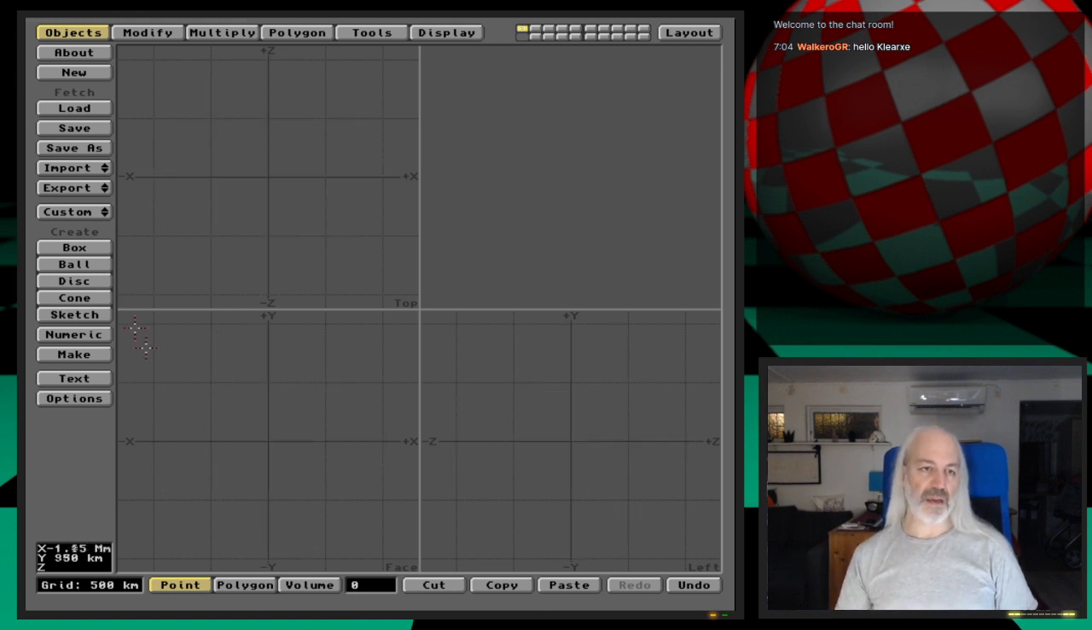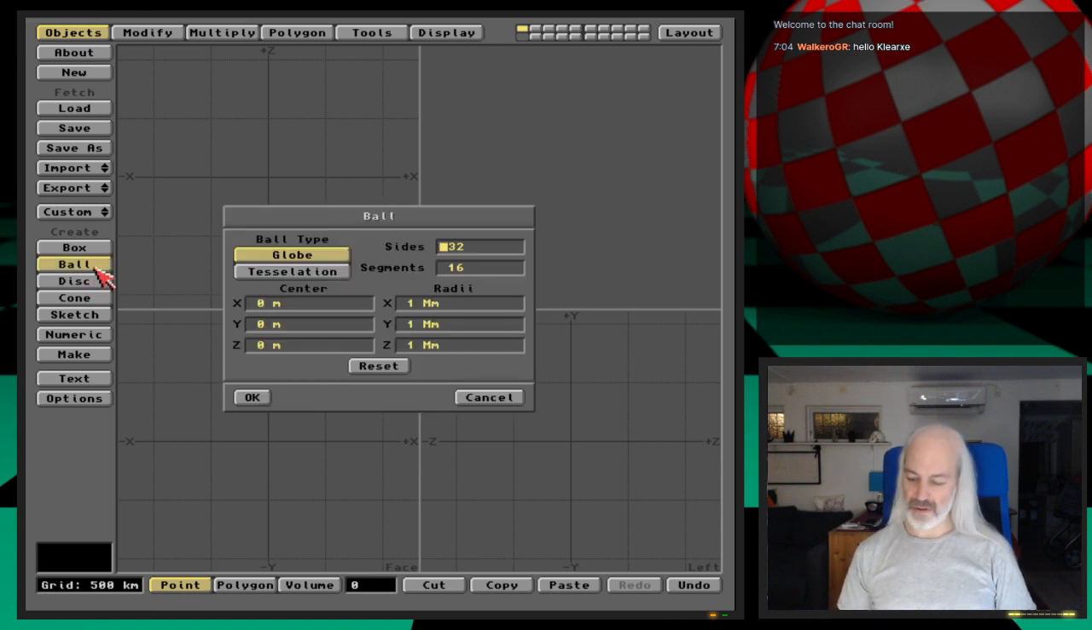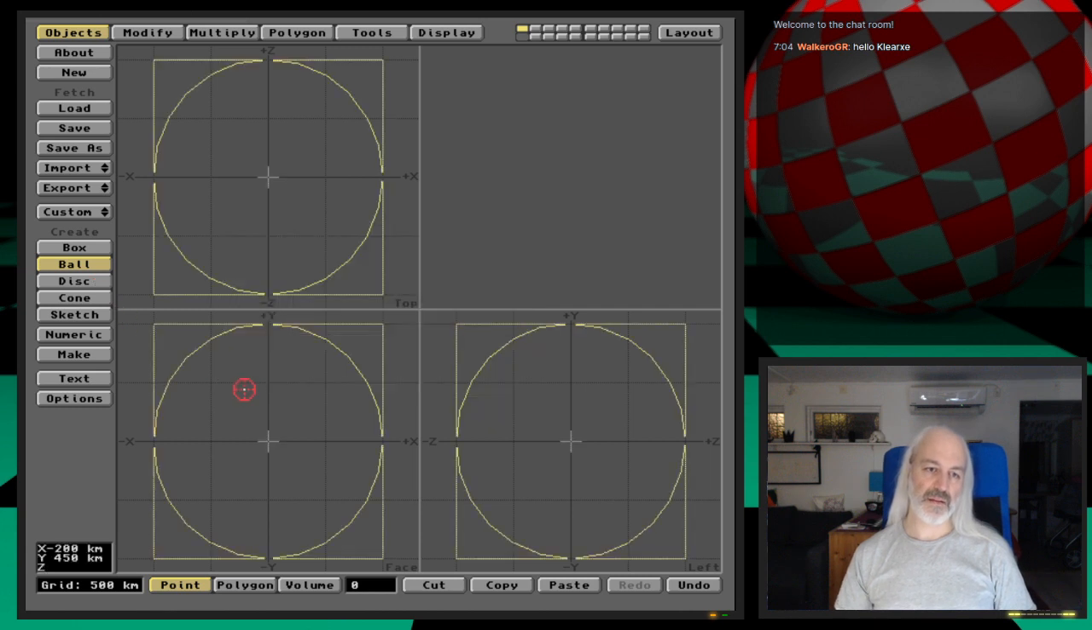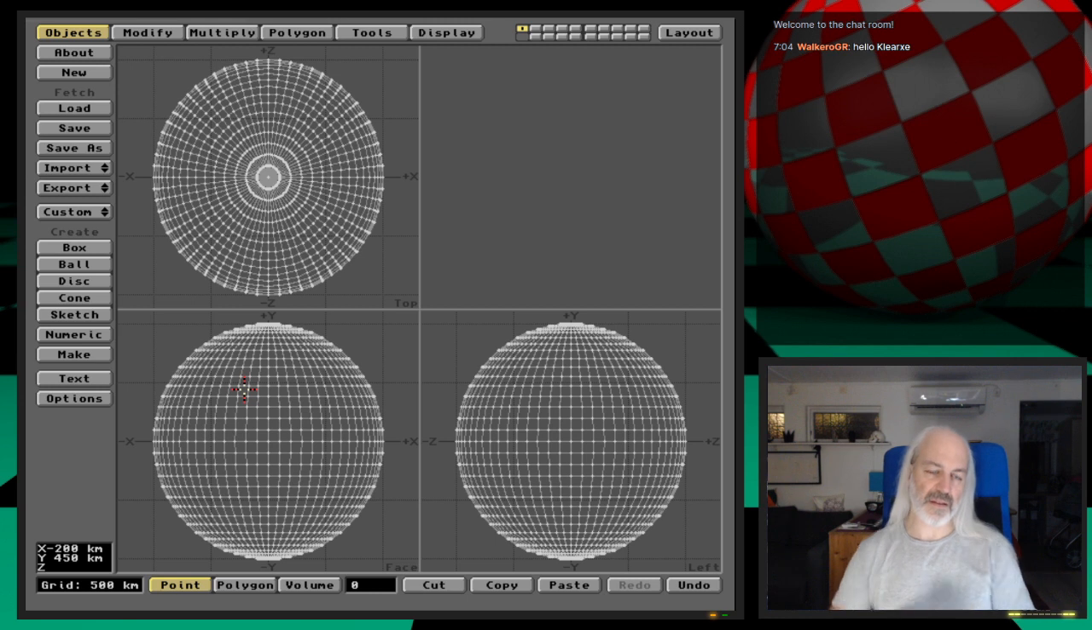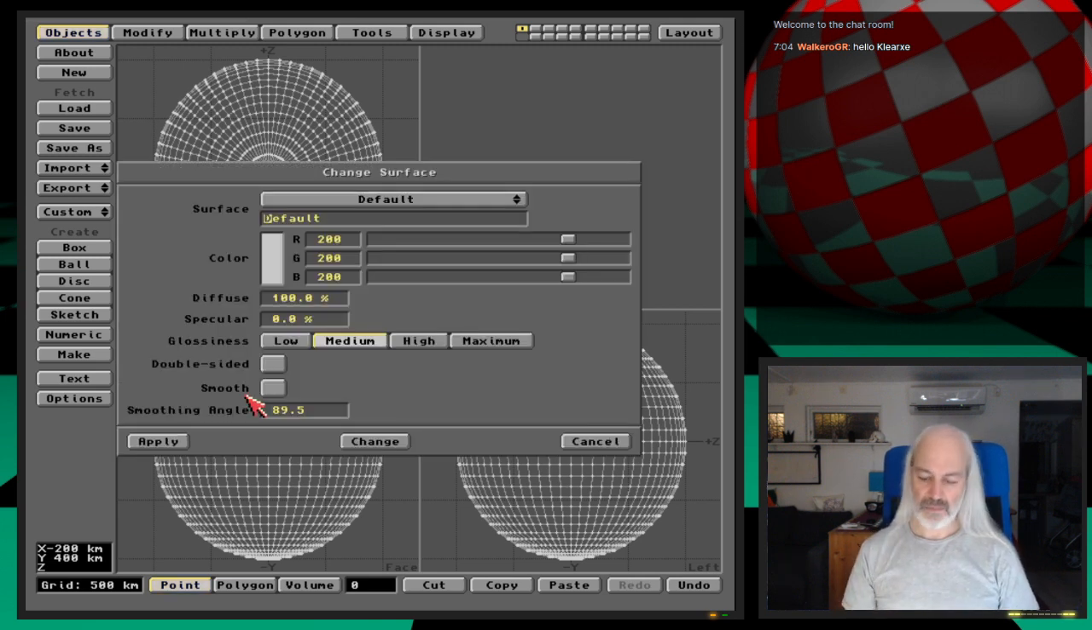So let me go one step further and do a 64 by 32, and okay, that's okay. So this will be my planet. I think this is adequate for medium resolution. We don't want to get too close with the camera, but this is adequate. So Q, surfacing it, let's say Earth.